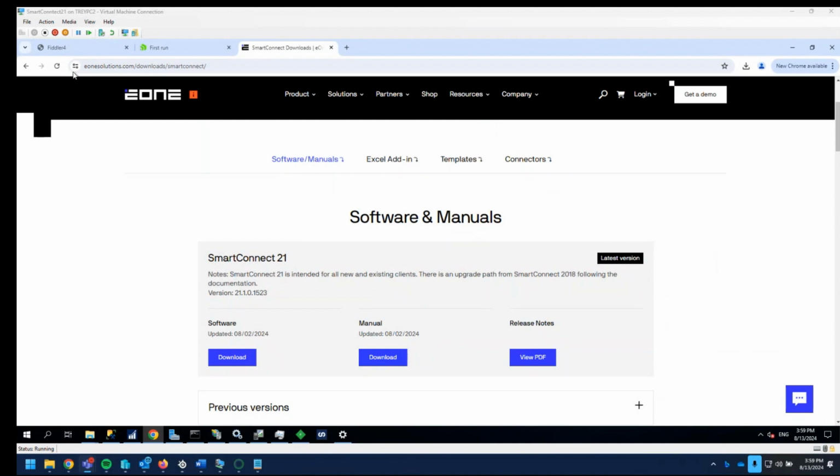Alright, to get started, you'll need to go to our E1 Solutions download page right here, and then make sure you get the latest version of SmartConnect. So you can go ahead, hit the download button right here, and it will start downloading. This will always be the latest version.